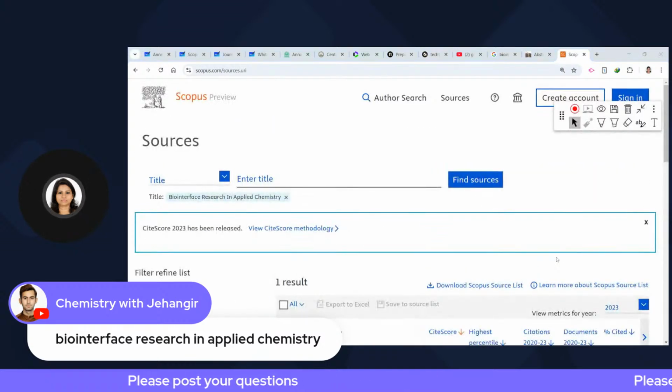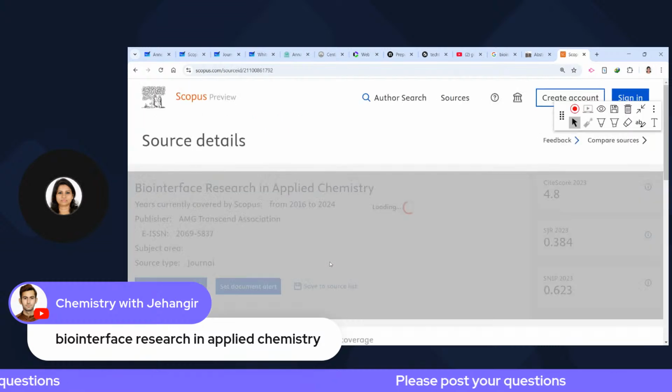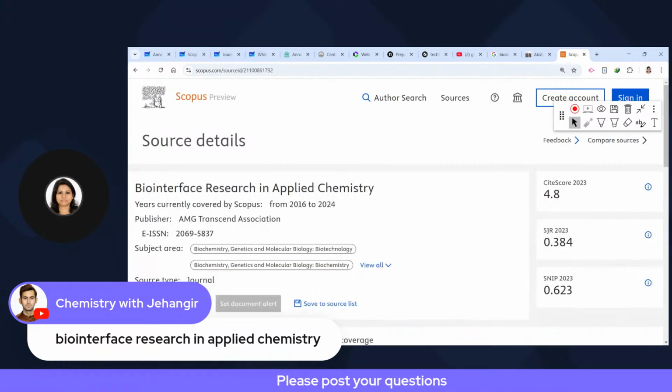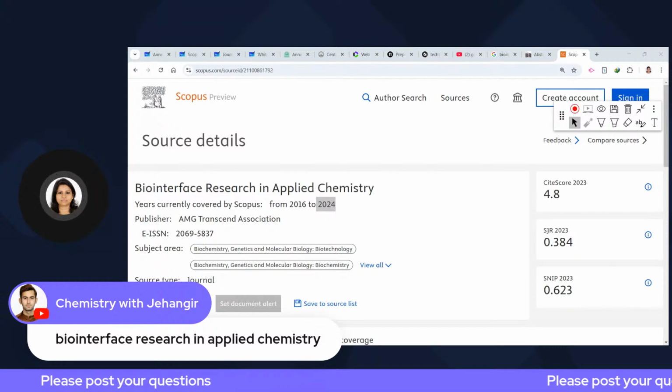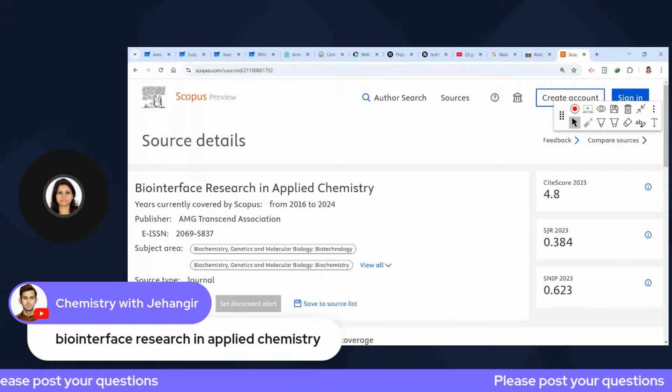Bio research and applied chemistry. Okay, I think it's there in Scopus, but it's only till 2024. I think Jahangir, you are seeing this. If they haven't extended it, you have to just go ahead and download the recently accepted journal list. Okay, that is the one.